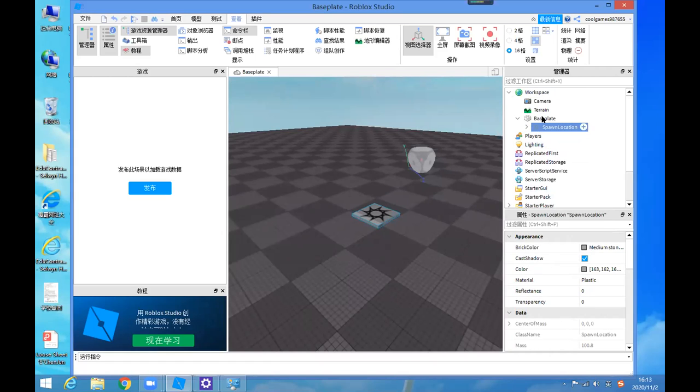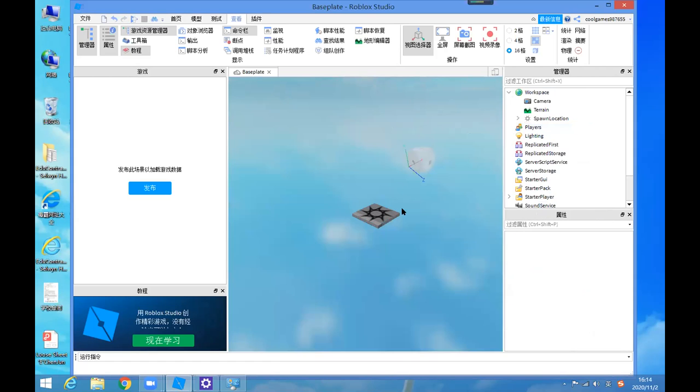Oop, not spawn location. No. Press Control and Z. There you go. Click on the base plate and press backspace. There you go. So now you have a floating spawn location.